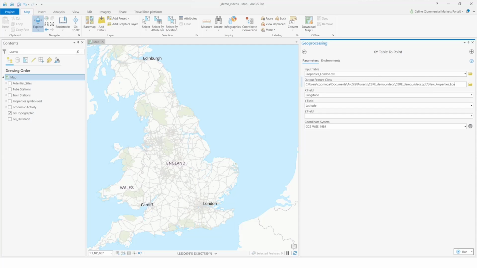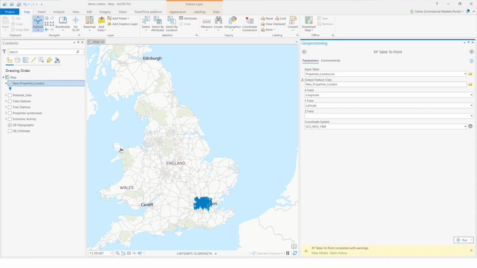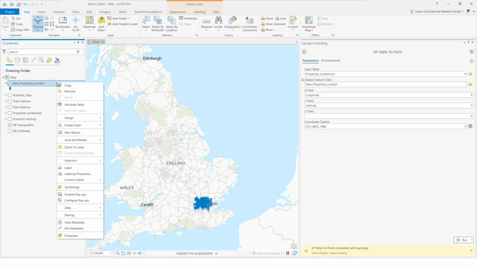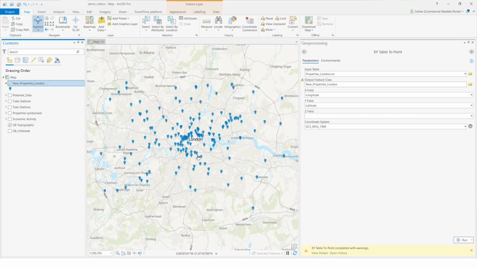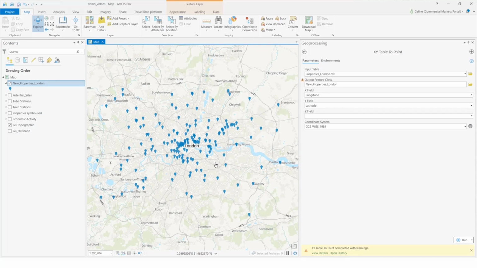properties London. And it recognizes that the longitude column in the CSV file should be the X field and the latitude should be the Y field. We don't have a Z field because it's not elevation data, and it also recognizes the correct coordinate system, so we can just go ahead and run that. And if I just right click on the new layer and click to zoom to, we can see that each of the properties have loaded onto the map.